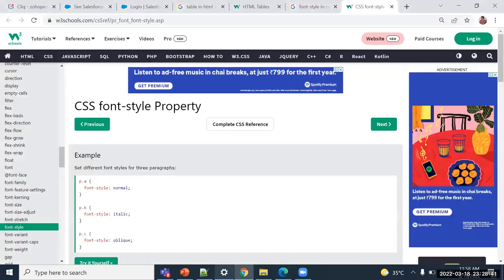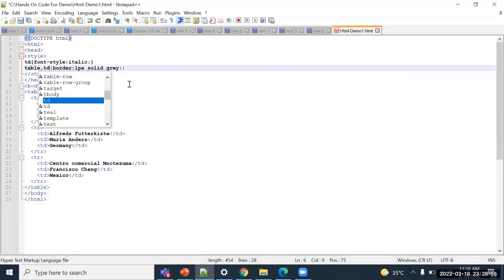For TD, around every TD also we need a border, right? So I am including a style for TD elements also, for every TD and for TH also.